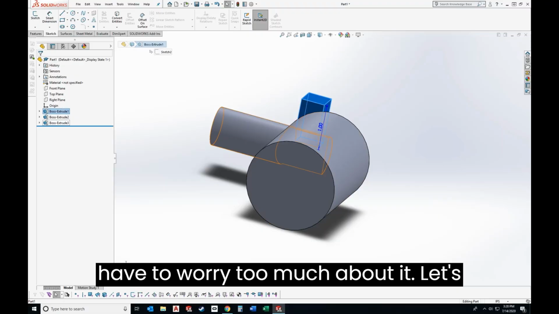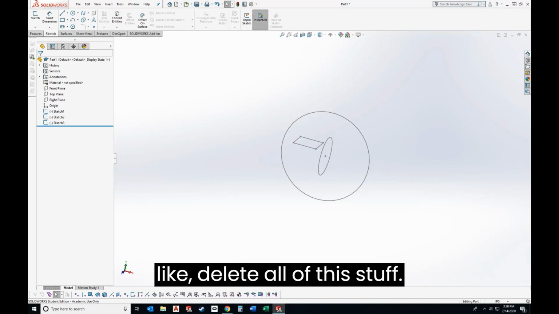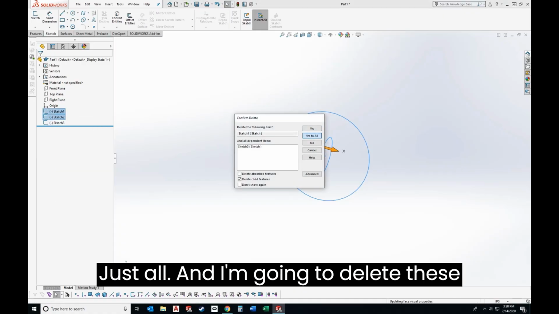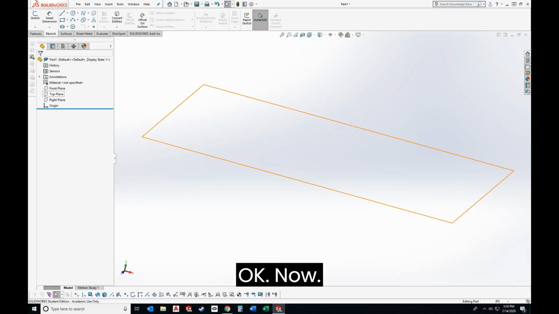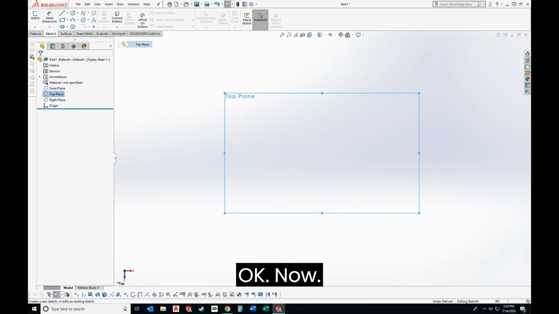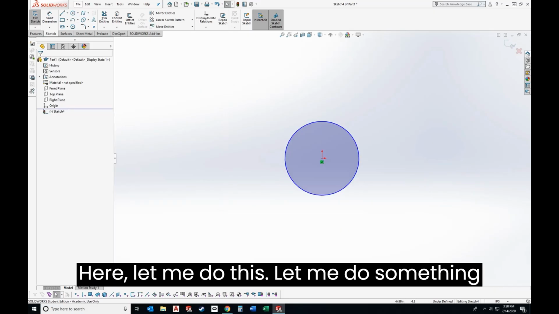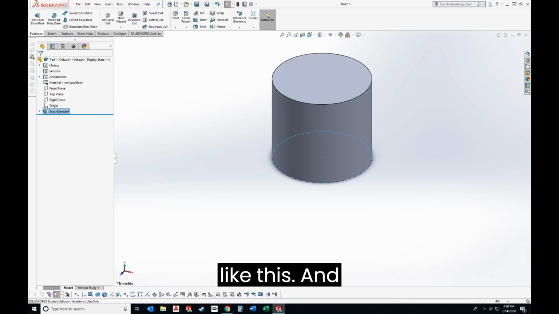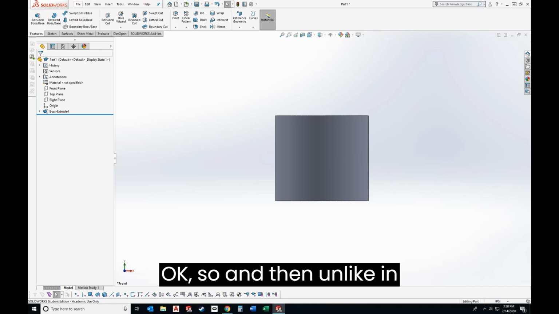So I'm going to go ahead and delete all of this stuff. Yes to all. And I'm going to delete these sketches as well. Yes to all. Okay. Now, I guess maybe I shouldn't have done that here. Let me do something like this, and I'm going to extrude that out a little bit. Nice.